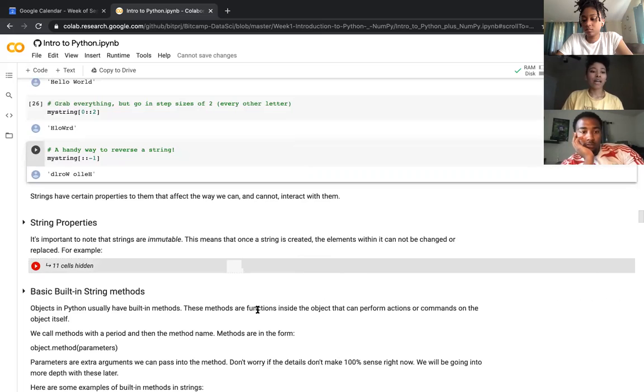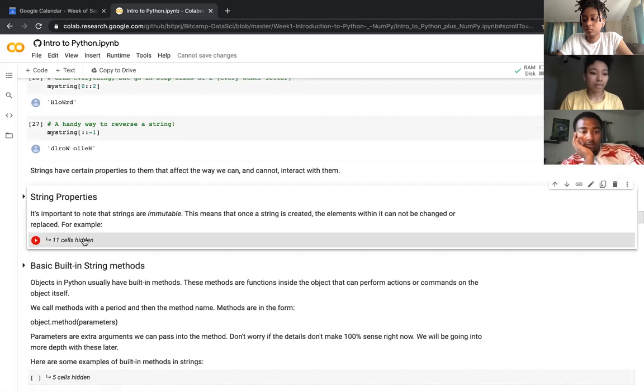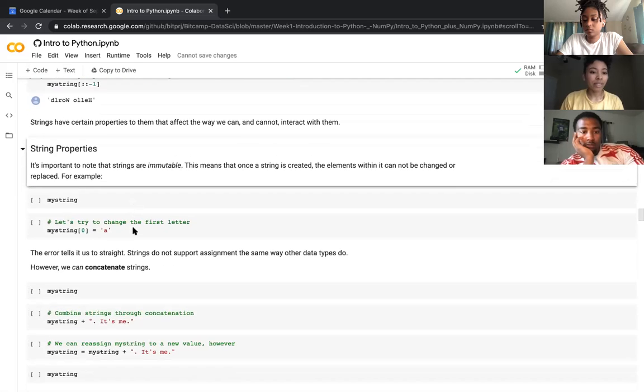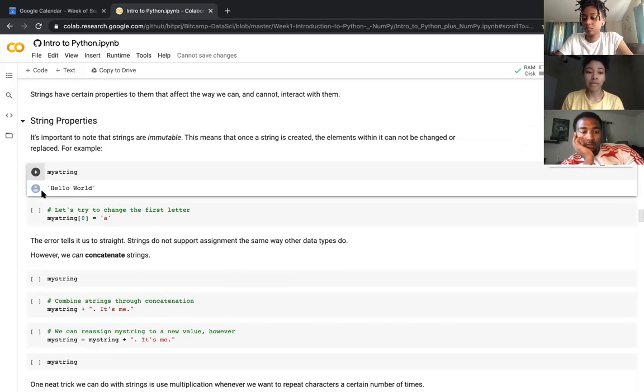All right, so strings have certain properties that affect the way we can and cannot interact with them. Here are some of the string properties. It's important to note that strings are immutable. This means that once a string is created, the elements within it cannot be changed or replaced. So for example, let's print out my string to see what we have in it right now. So we have hello world.